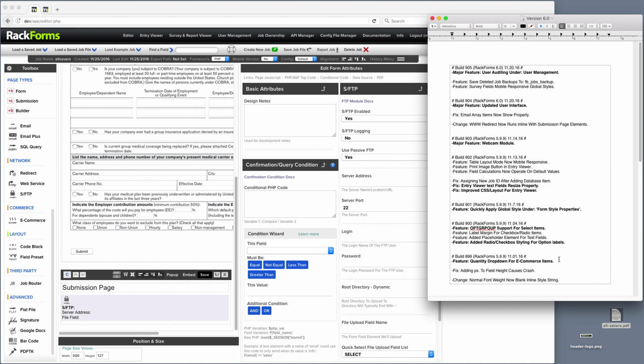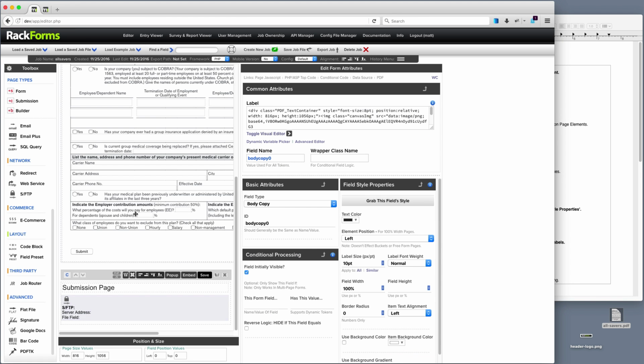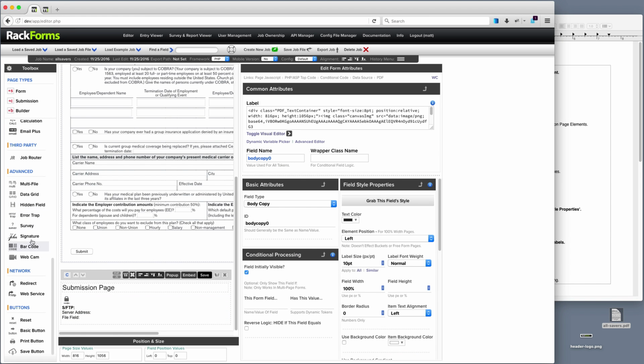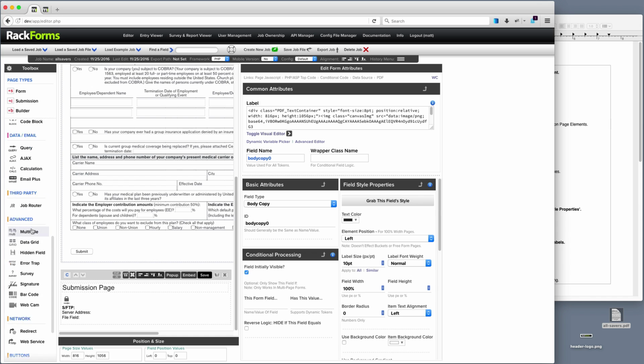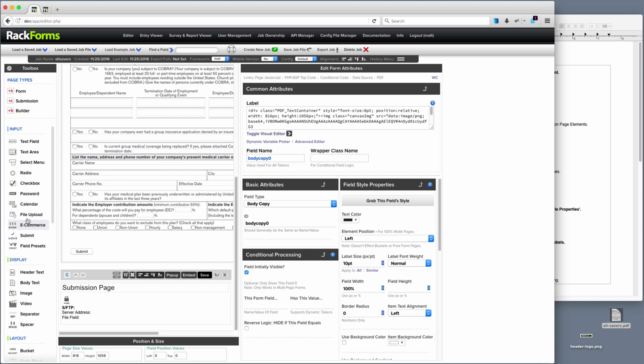Moving on to build 899, we now have a quantity drop down for e-commerce items. Really excited about this. It's kind of a missing feature from our original implementation, but you can now set how many items you want to have.